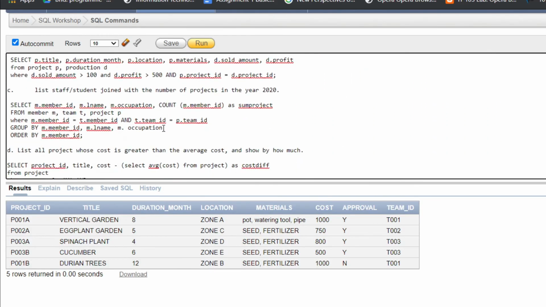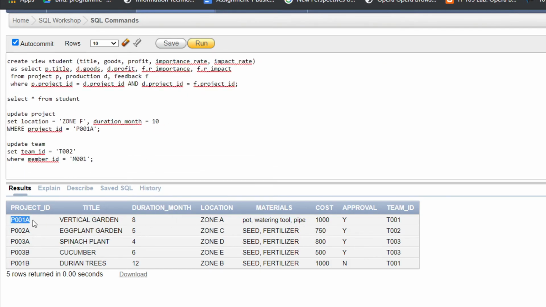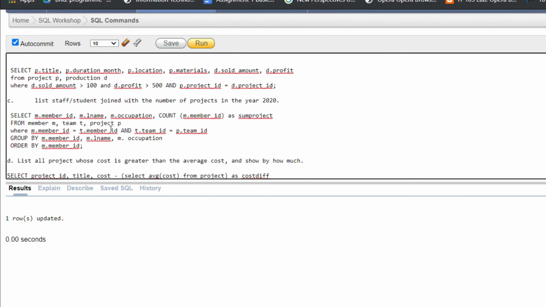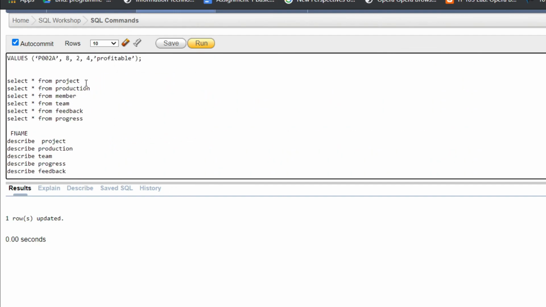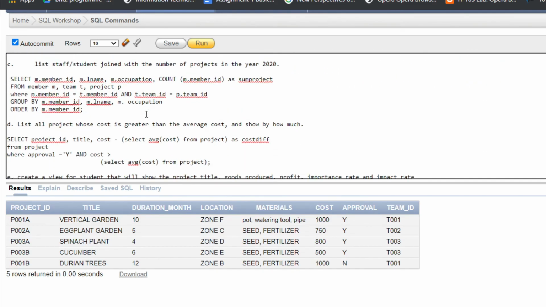We also want to show you that we can simply change or update the tuples information by using update. We will try to change the location for project P001A from Zone A to Zone F.